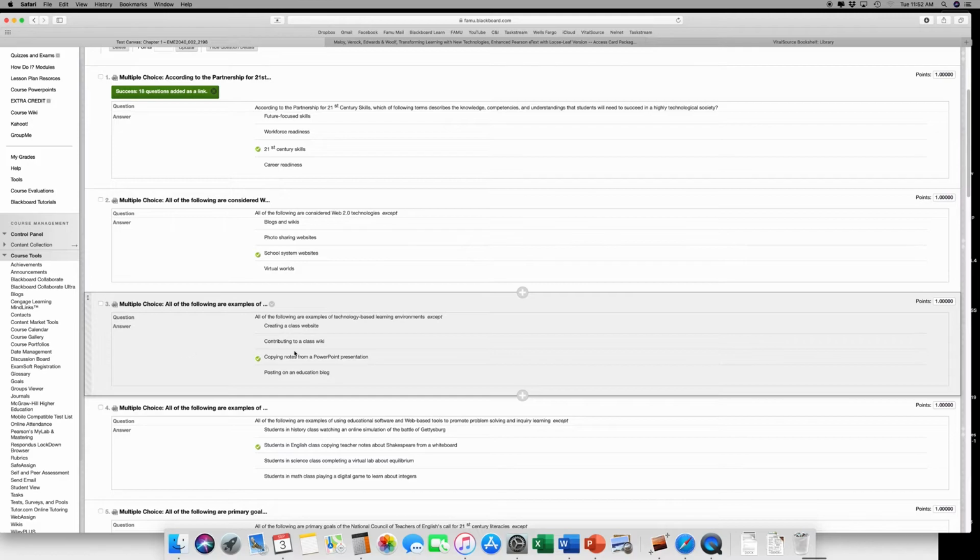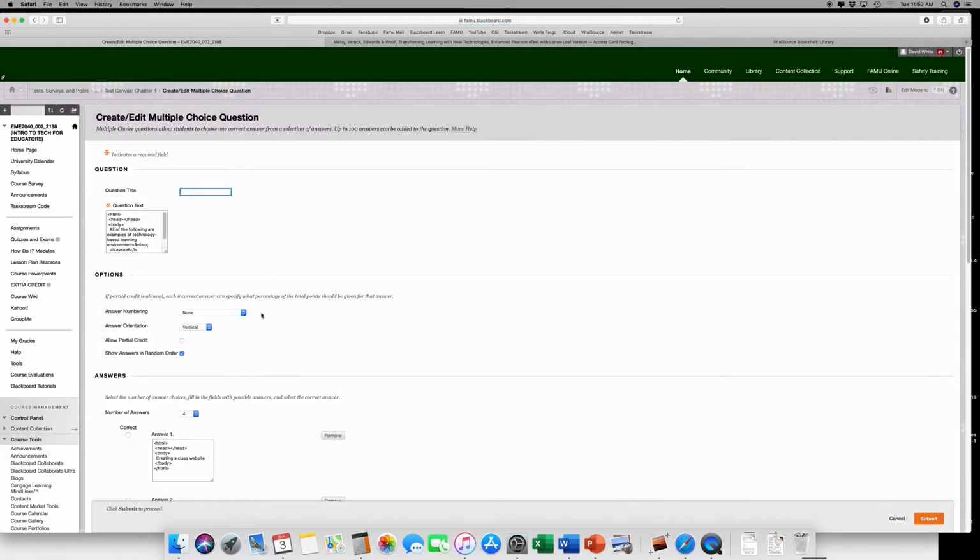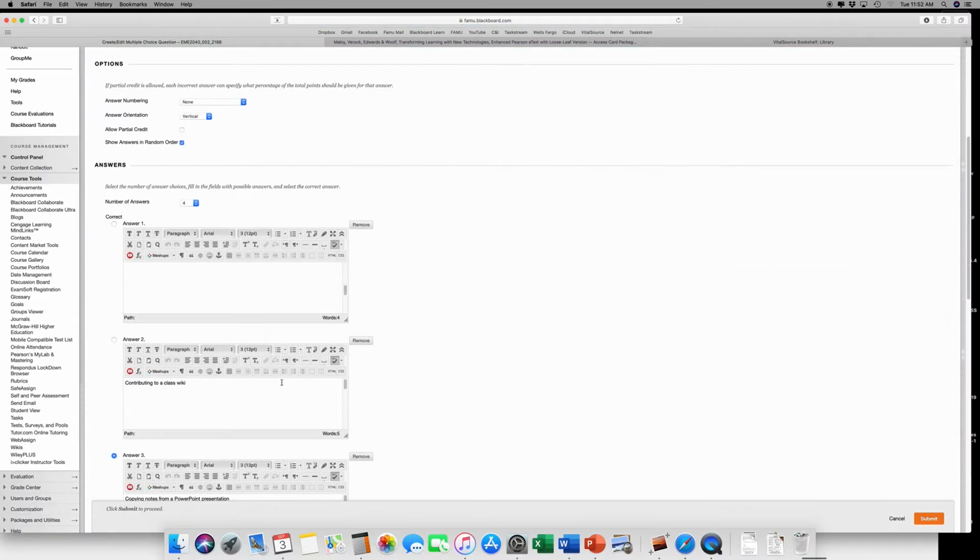Sometimes they have them wrong, so if I need to edit a question, I can just edit it and say that this was the right answer instead of answer 3. Hit submit, and it's fixed. I'm not going to do that though.